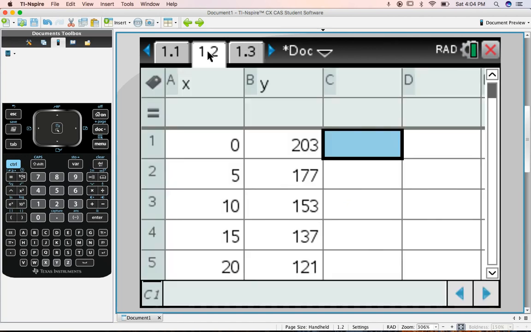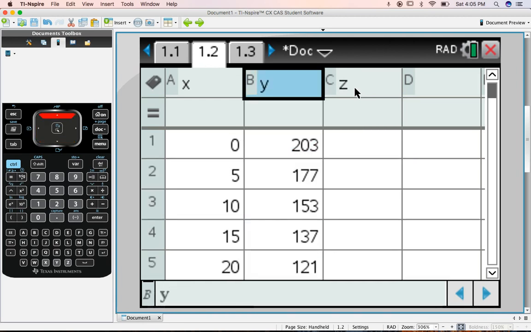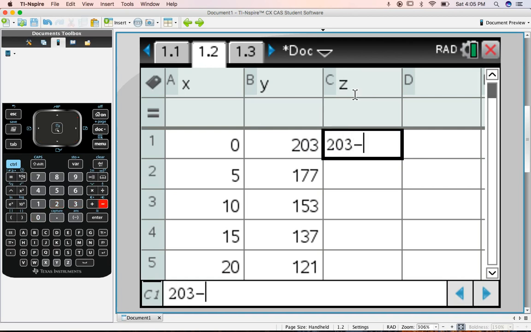Now, the way you're going to do this when there's a room temperature is you need to go back to your table and create a third column. And you're going to say, I'm not using these. I need to use the ones that have the room temperature of 68 in mind. So the way I do this is 203 minus 68. But I don't want to leave it like that. I want the actual number of what that is.